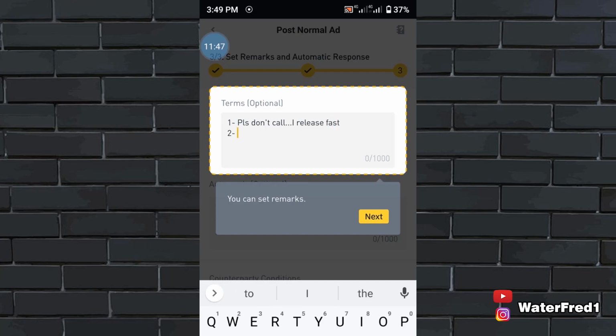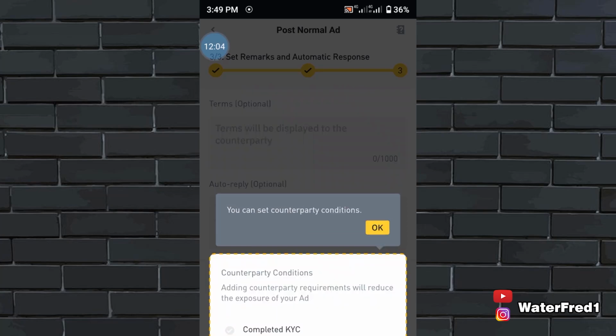Then you can tell them, do not input crypto terms. You can also tell anything you want, like third party payment not accepted, all those. And please do not charge 100 naira. I don't recommend it at all. And then you can click next.